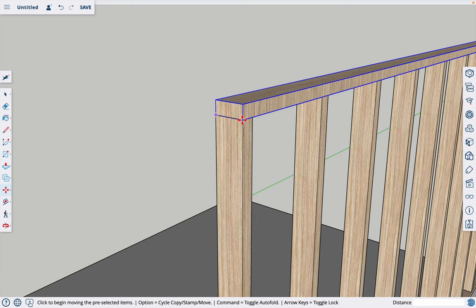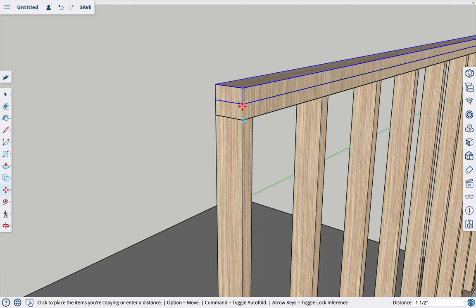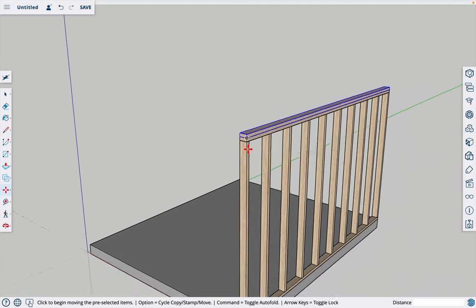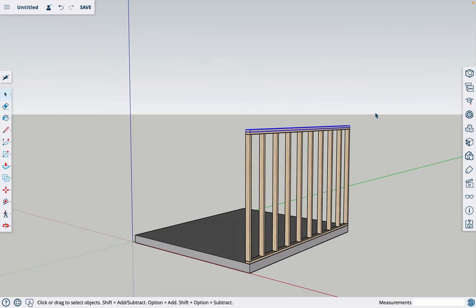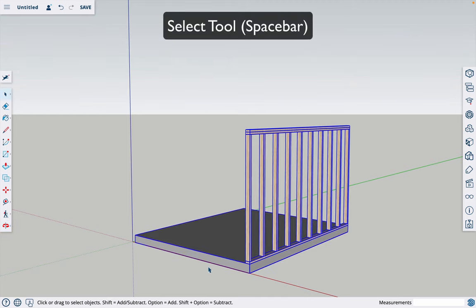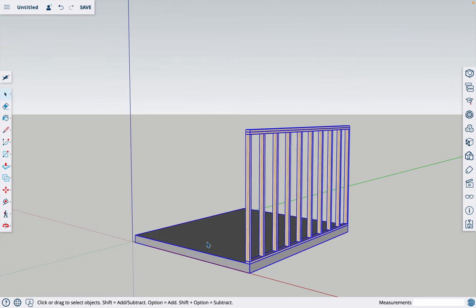And then if I wanted to move it again, I'm going to hit Option because again, I'm making a copy. And now we have a double top plate. So if you wanted to just copy this wall across, you could select the whole thing. Notice I got the slab in here. So if I hold down Shift and click on the slab, it removed the slab from there.